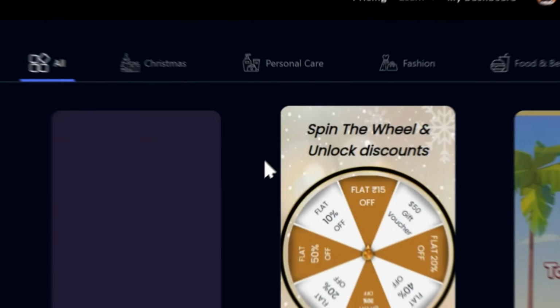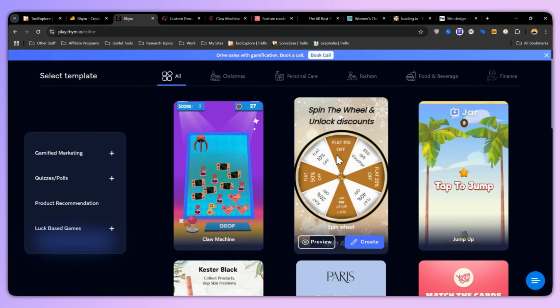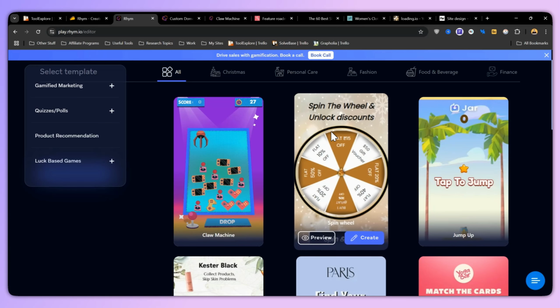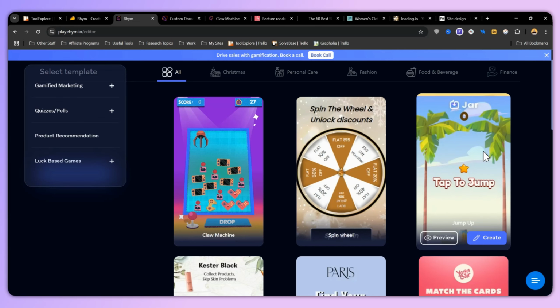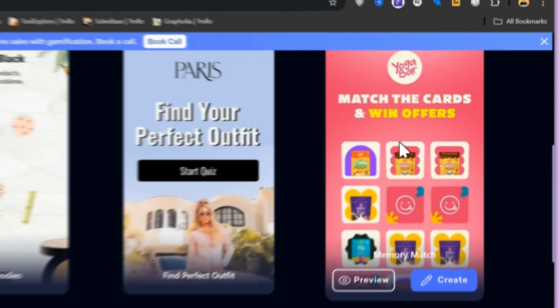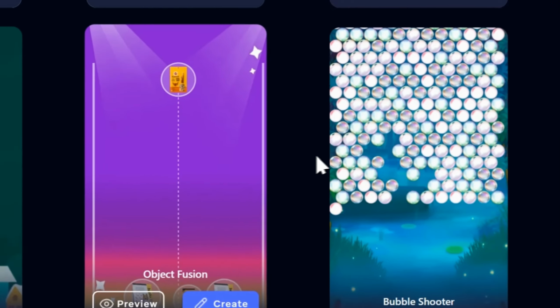It's still good that you can get a spin the wheel and unlock discounts and such. And to be really honest with you, do you really think that the people who are your consumers would be interested in playing games? I don't think so. The older people might go for the spin the wheel, but I'm not really sure that they're going to use this jump up game. They might go for memory match, maybe. They might go for quiz, but not the Sketcher, Object Fusion, and such.